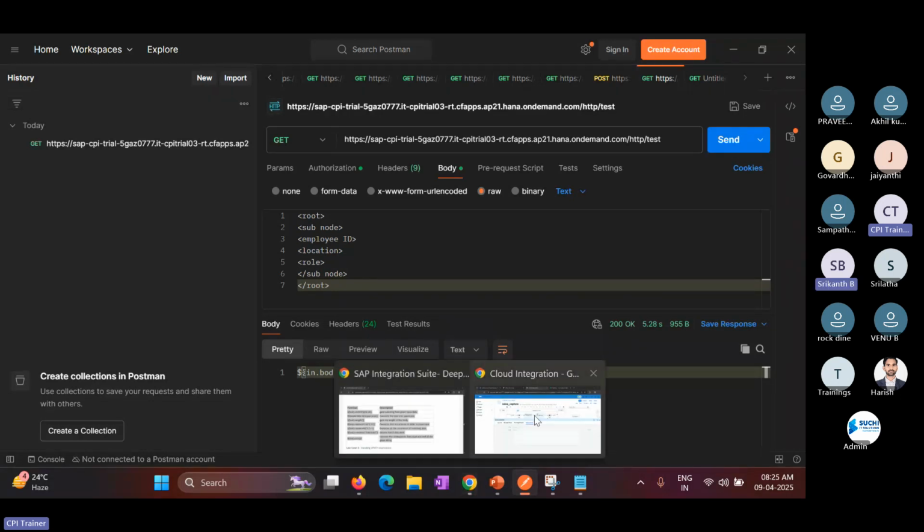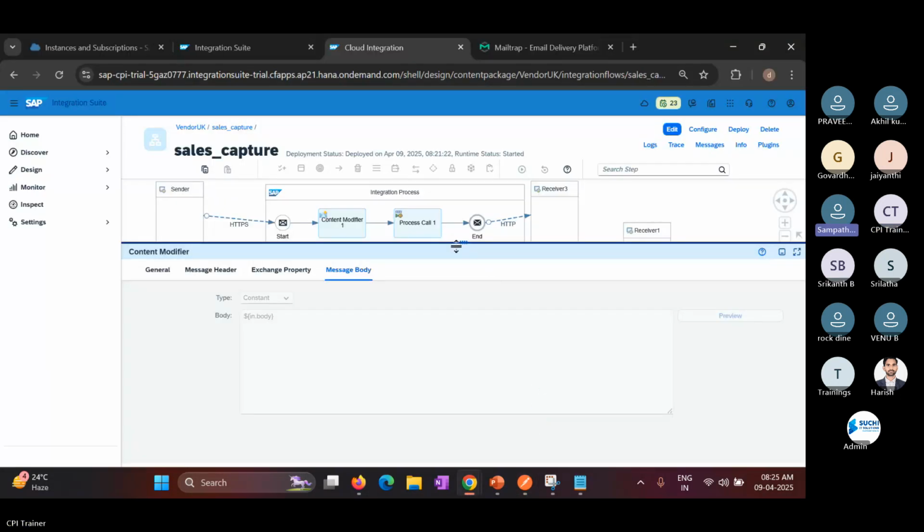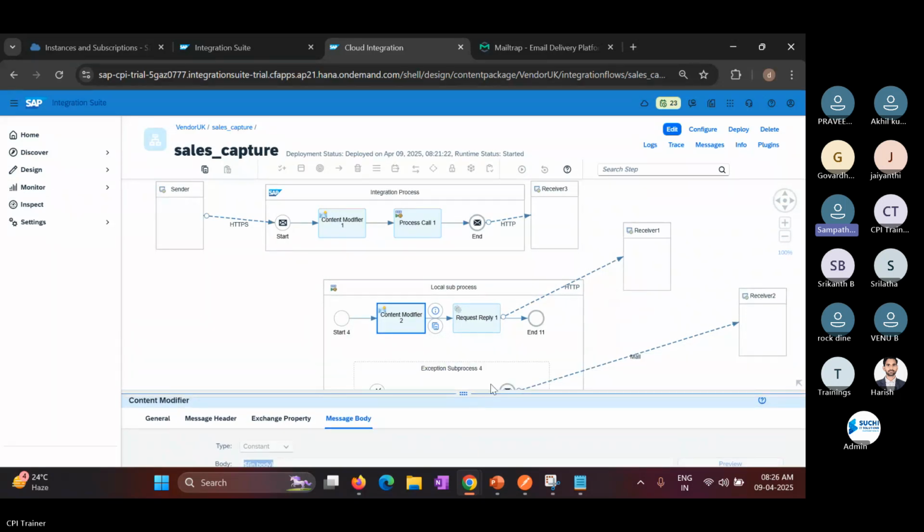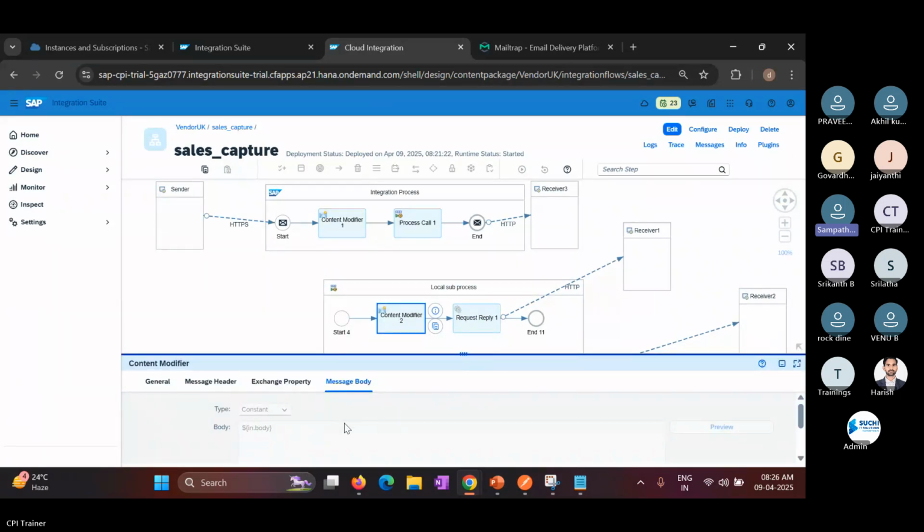So now let's go to the mail server. Yeah. Dinesh, 1 second. So you said content modifier 1 is ignored, and that's the reason we got the content modifier 2. Whatever body we have in the content modifier, when we called it from the mail trap, we got it. Yes. So why is content modifier 1 ignored? It is actually going by the process call 1, right?